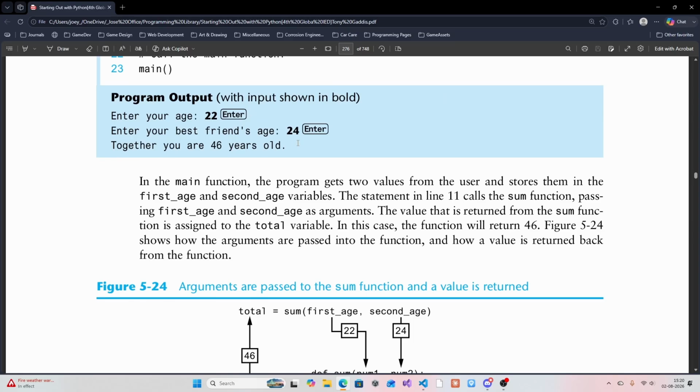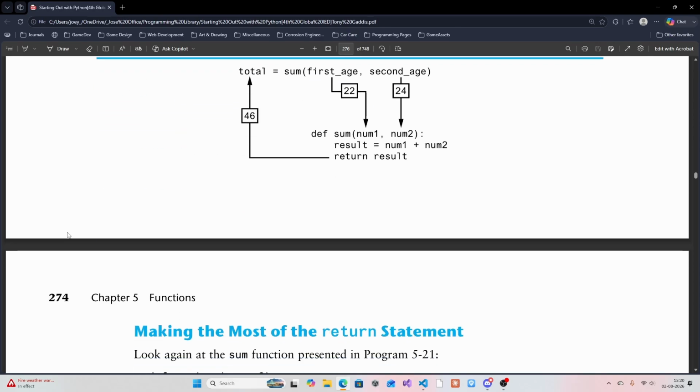Yeah, almost there. In the main function, the program gets two values from the user and stores them in the first age and second age variables. The statement in line 11 calls the sum function, passing first age and second age as arguments. The value that is returned from the sum function is assigned to the total variable. In this case, the function will return 49. This shows how the arguments are passed into the function and how a value is returned back from the function.